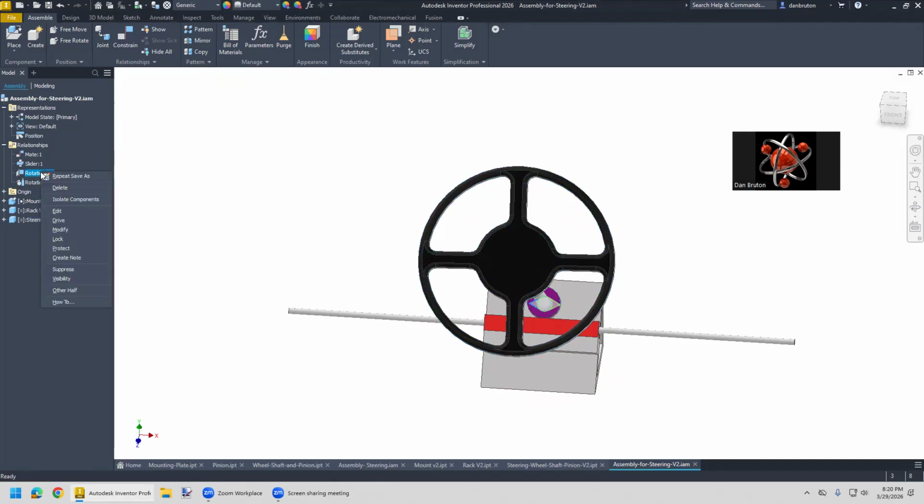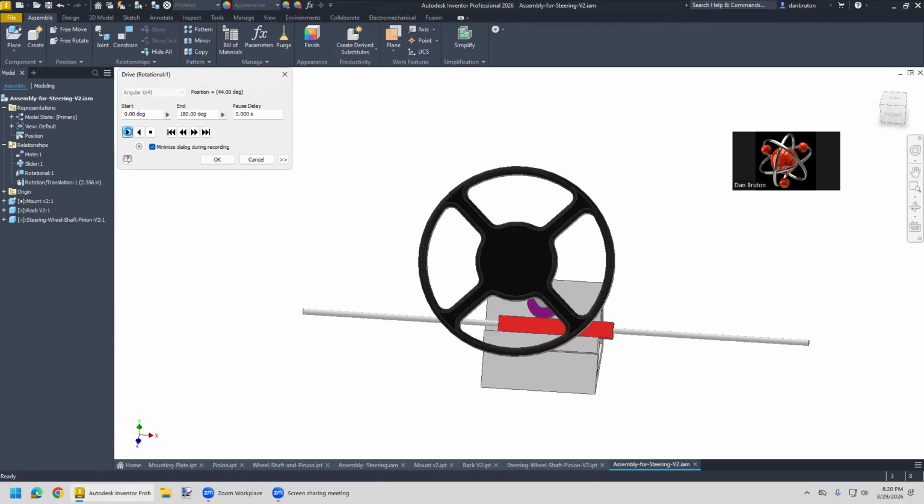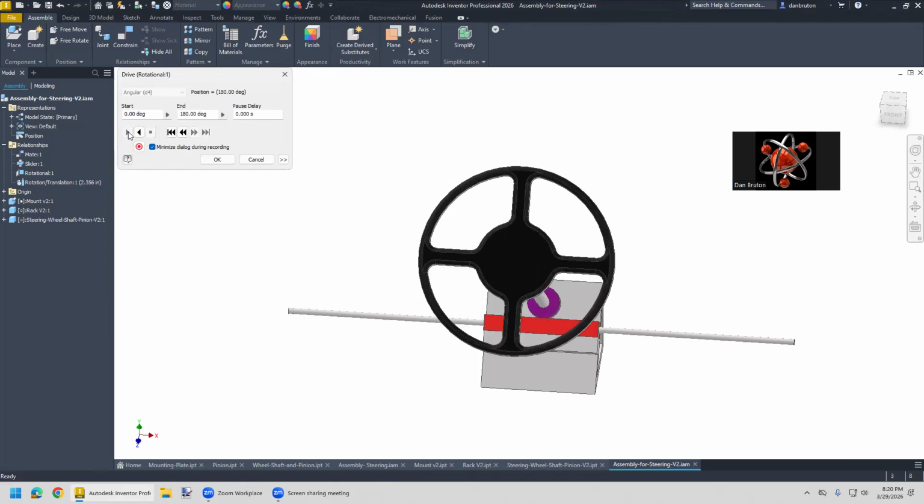And go up here to rotational. And so we're going to drive the rotation of the steering wheel. Let's see what happens when we do this. And it barely moved. Okay, so there and there. Can I go minus 180 to positive 180?